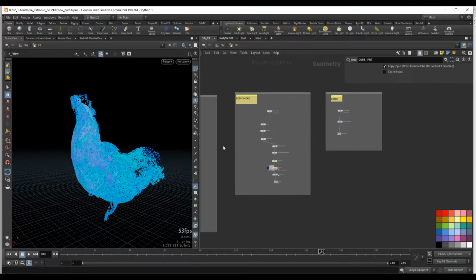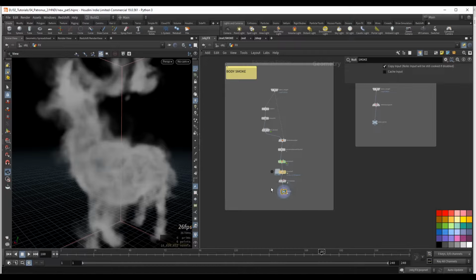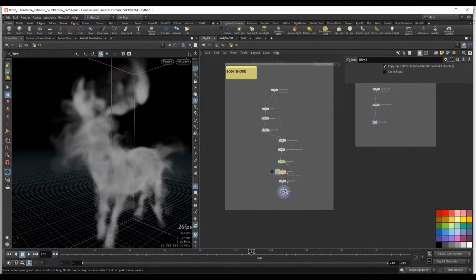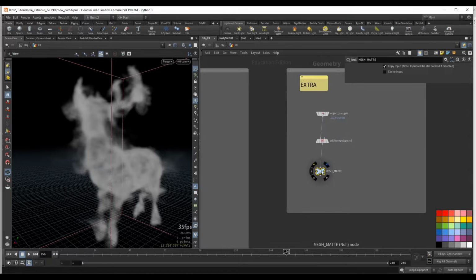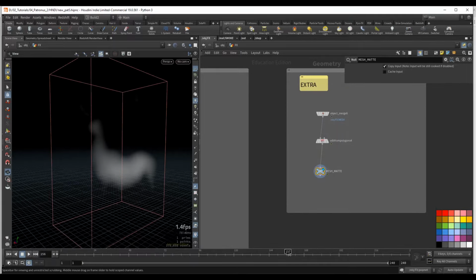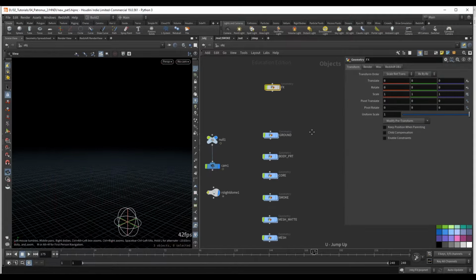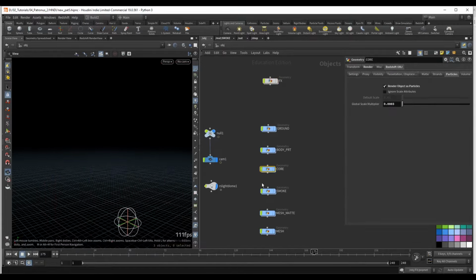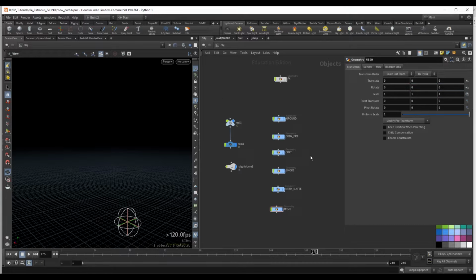Okay, and finally we have just a very simple overall smoke across the entire mesh, which looks something like this. And over here we have some extra stuff, and this will probably make sense only when we get to the rendering section. Basically, we split everything up into separate containers and render all the elements one by one, and then we composite everything inside of Nuke. So this is pretty much the entire project, and we can get started in the next lesson.